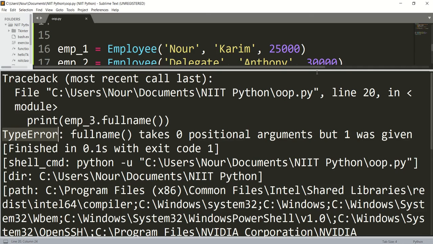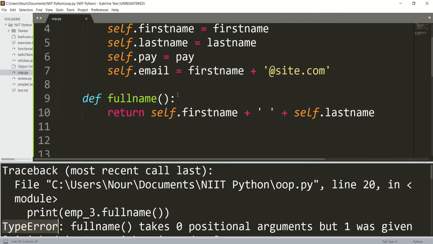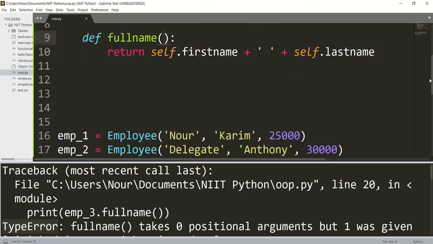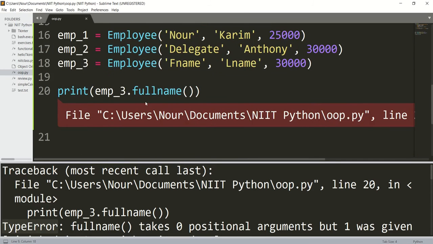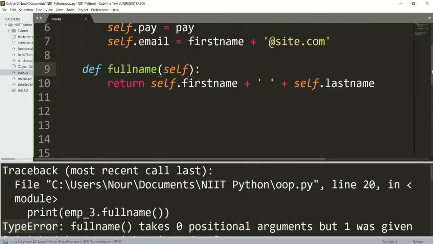Alright? What does that mean? It takes 0 positional arguments, meaning when we declared this function, we said that it should not take any argument, but 1 was given. You're probably thinking, wait, but I didn't give 1 argument. No, you didn't, but it was automatically sent in. The moment you created this, now there's an instance. It will automatically be passed into any method. And we didn't declare anything to receive it here. So that is why we do this. Alright? Now, one more thing.